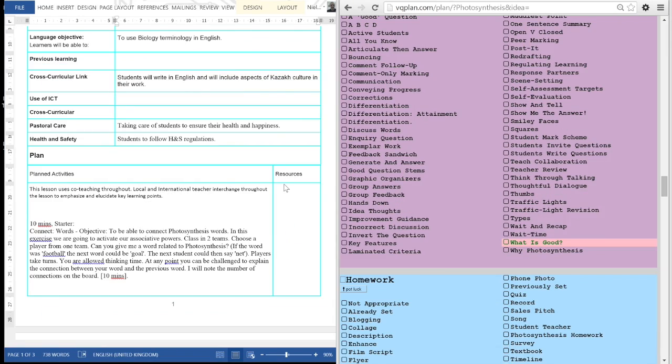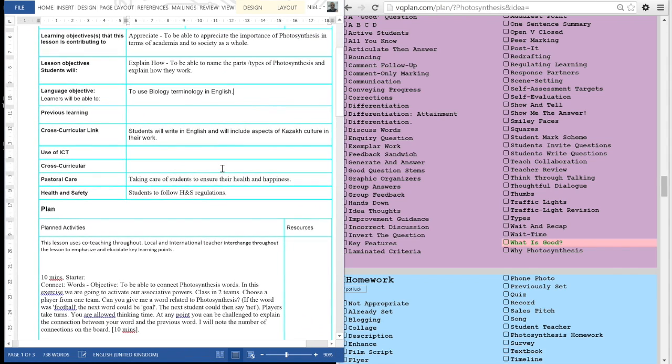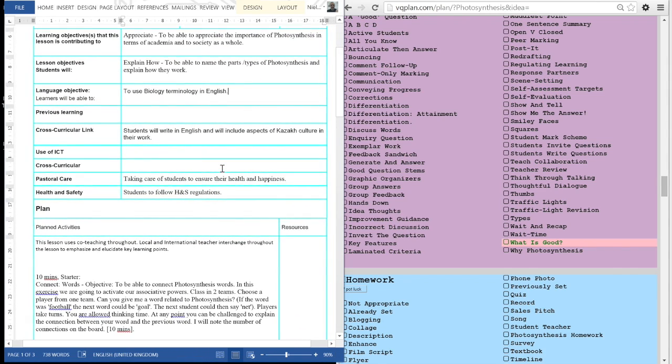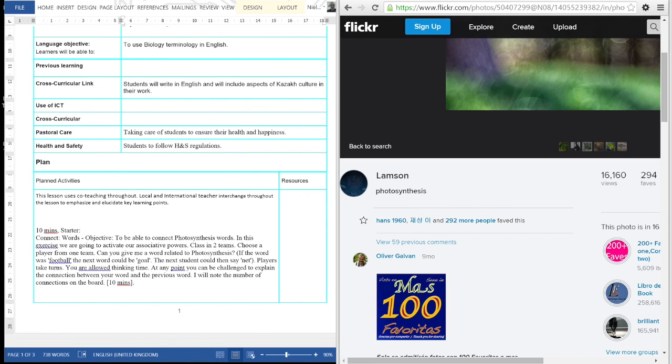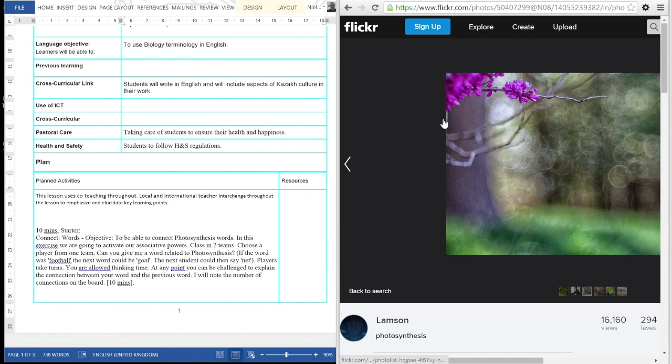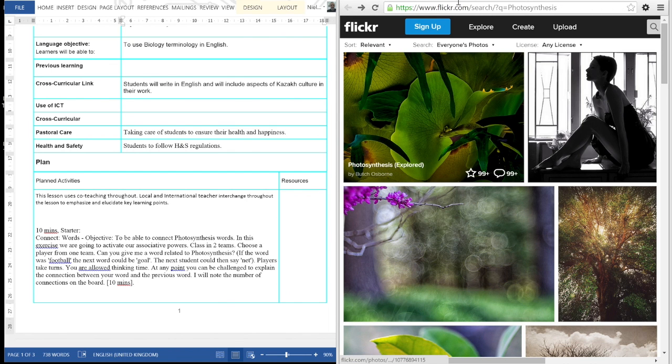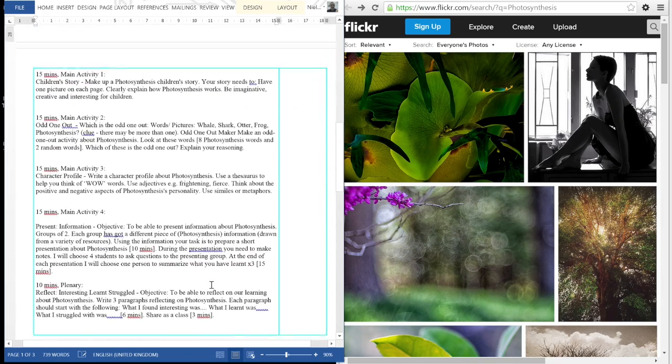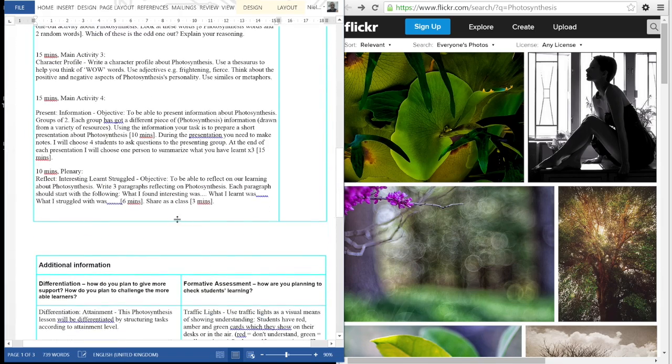I just need to add in a nice introductory activity, and what I'm going to do for that is use the links that we had earlier. So here I've got Flickr, and I've just searched for photosynthesis just by dragging that link from VQ Plan. So I'm going to put in those images, and we'll take a look at those at the start of the lesson, and then let's just finish now with homework.